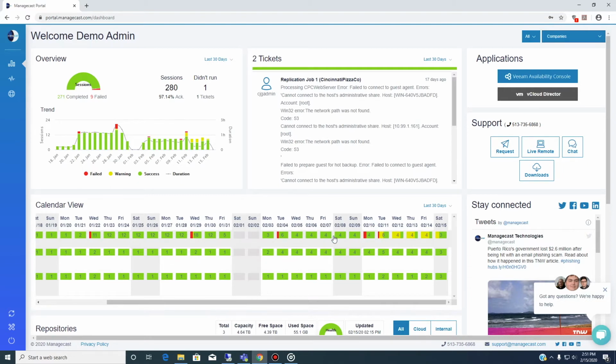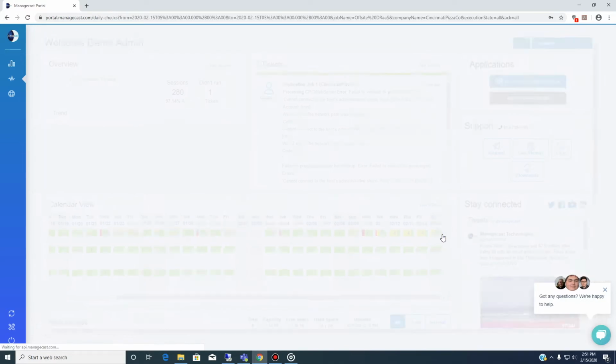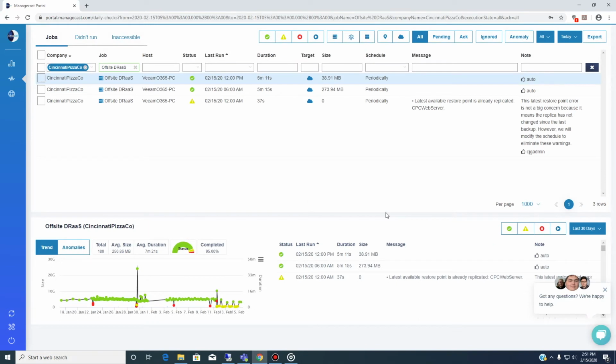So it allows us to identify that more quickly. The numbers in the cells indicate the number of backups or replications that occurred on that particular day. If all is green, that means that all were successful. If some were green and some yellow in the cell, that means that there were some warnings. And there are times where we also have failures as well as warnings on a given day. I can click on any day to zoom in and see the status of that particular day.